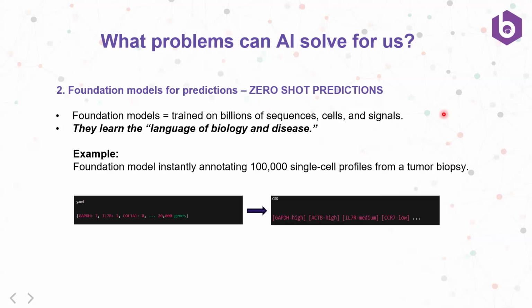Similarly, imagine a cell is one book and all the genes in the cell are the words. If you can see here on the left hand side, this is how these foundation models represent each cell. GAPDH is a gene, IL7R is a gene, COL1 is a gene. So this is one cell. This is how it takes one cell, like a book that you give to ChatGPT. What it does is take the most frequent genes and say, okay, these are the topics in that book.